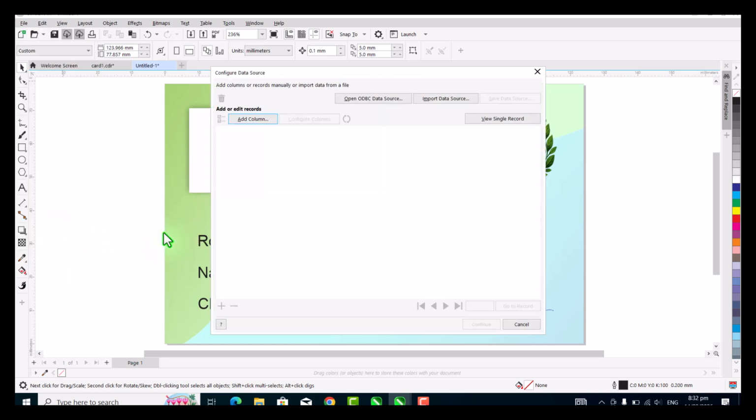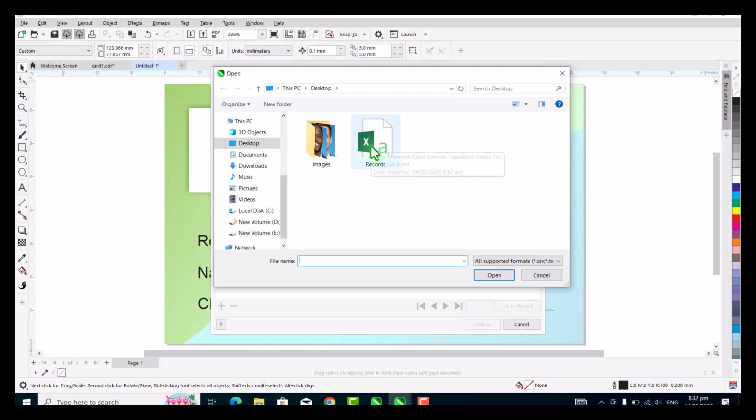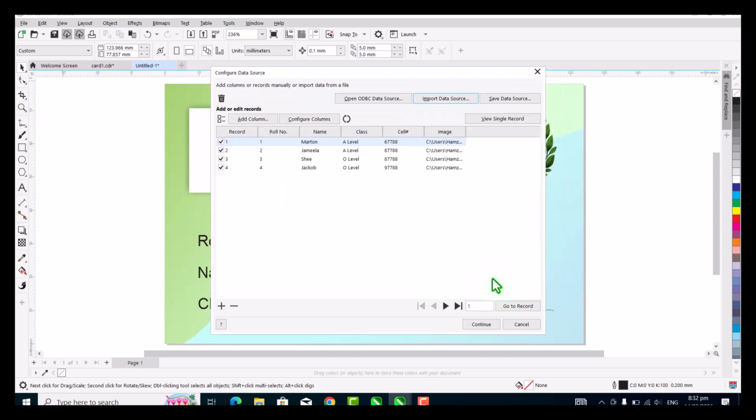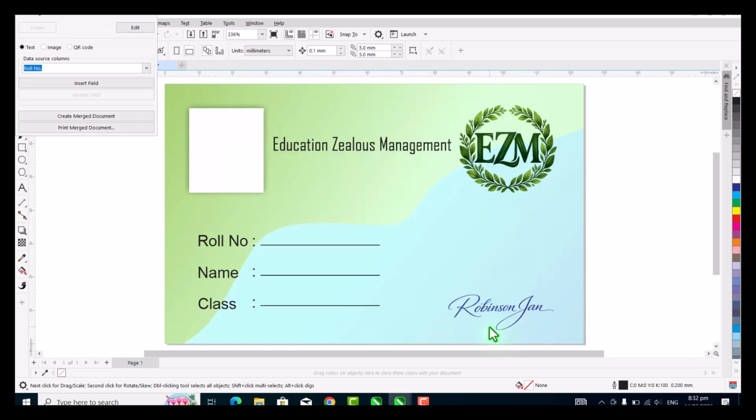A dialog box will appear. Click Import Data Source. Select your CSV data file and click Open. If no changes are required, click Continue. Another dialog box will open. Select a data field. Click Insert Field.